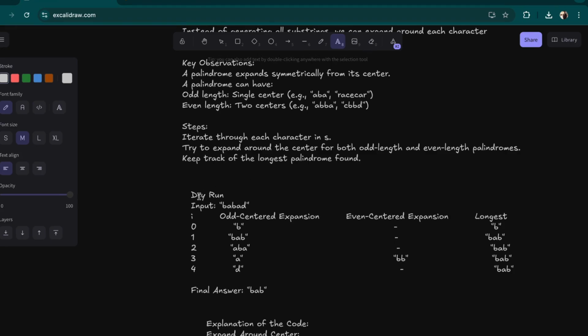Okay, if we do the dry run for this input, BABAD, at the ith index, odd centered expansion: B is at the 0th index, and if we count it, it is odd, that is 1, and even centered expansion is not there right now, so the longest will be B. Again, at the first index it is BAB, because it is odd centered, right? So BAB, we are expanding here, and even centered expansion we are not taking right now, so it will be BAB.